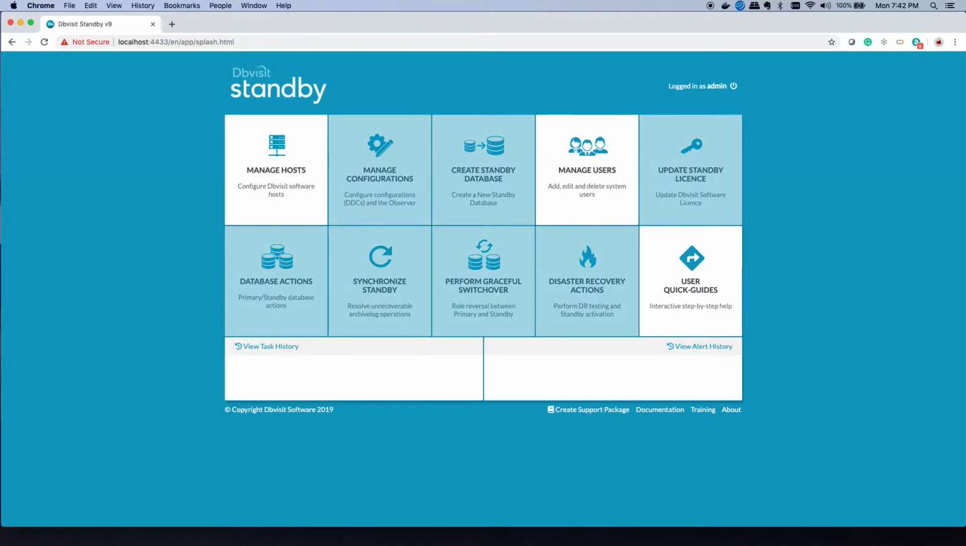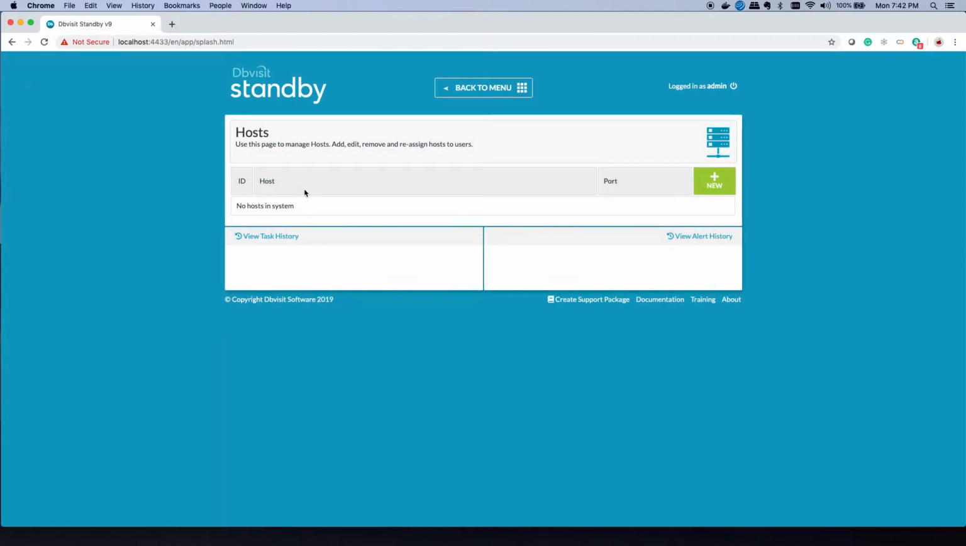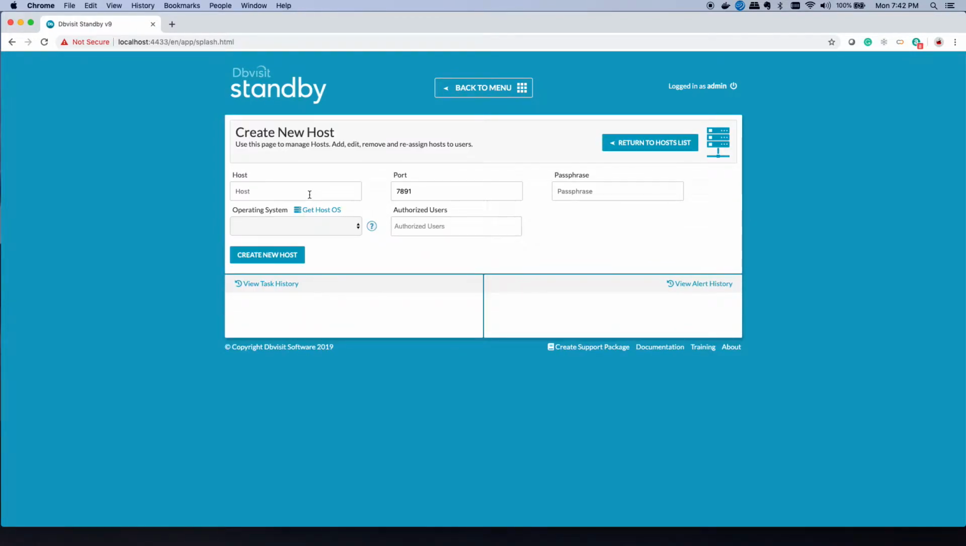next little feature. Next we are going to look at the creation of the standby database, and we've added an option there. So what we'll do is we're quickly going to add our two hosts, and then we'll create a DDC so we can get to the next feature.